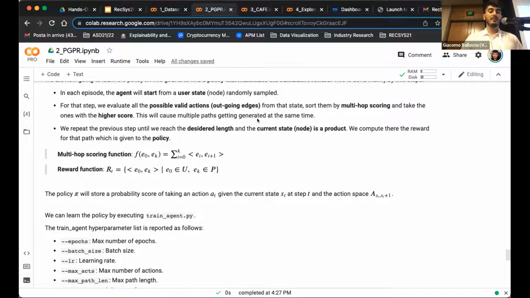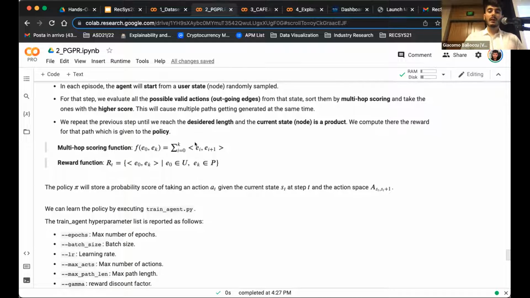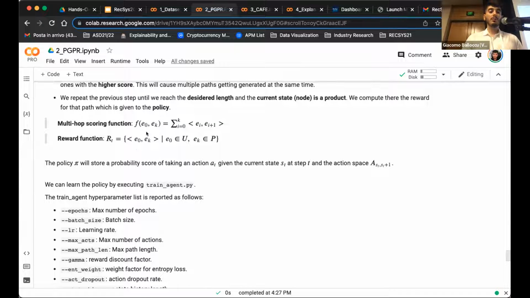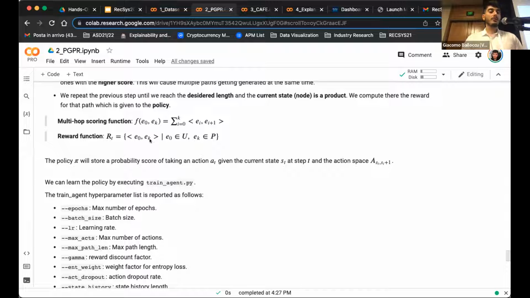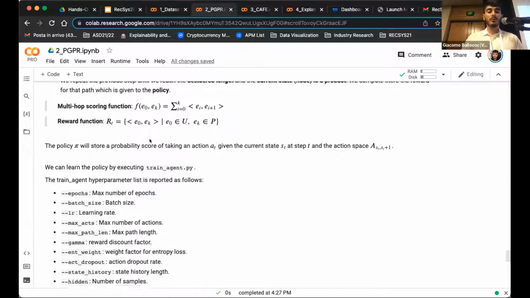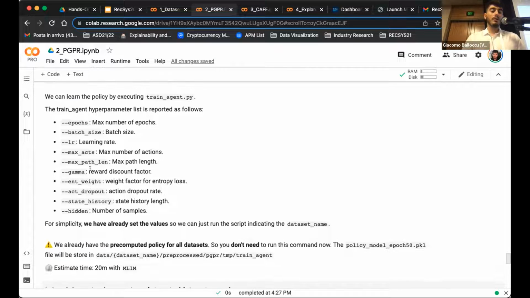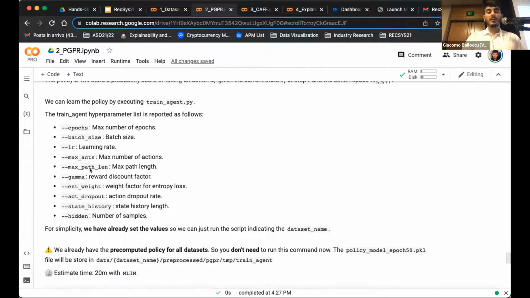The other thing that we want is to reach a product, and then we give the reward to the policy. This is done by computing the TransE embedding product between the entity 0, which is the user, and the product. So this is pretty much the relevance score between the user and the product. At the end, the policy will store the probability of taking the action, and we will use it later to extract the paths.